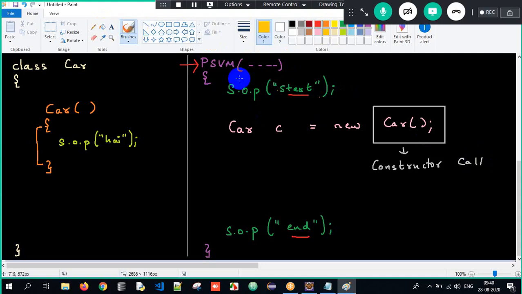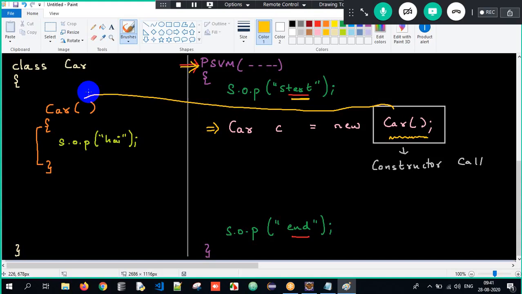See, now when my execution starts from the main method, start will get executed. Now when I create an object, simultaneously the constructor will also get executed. So the control goes over here. And what is the output? Hi will get printed, and the control will come back to the constructor call. And what is the next line? End. Object got created, meaning simultaneously the constructor gets executed. That is the reason I get the output as start, hi, and end.